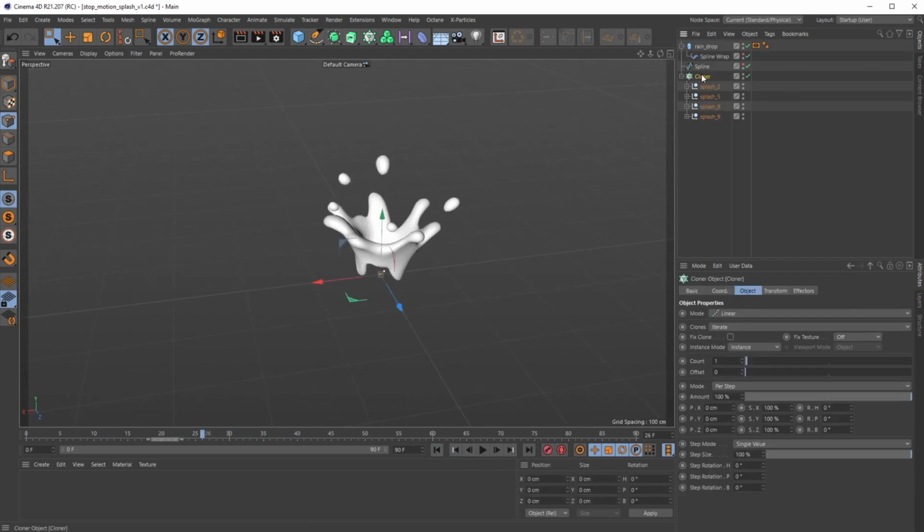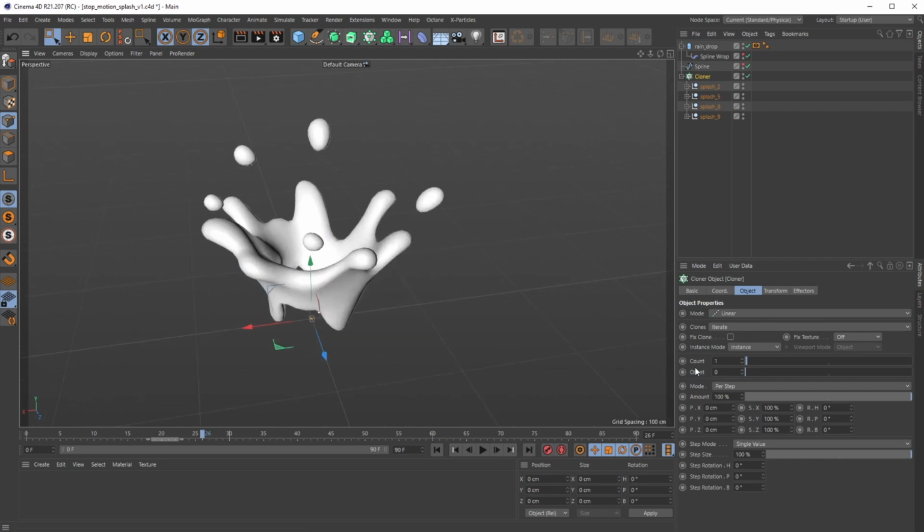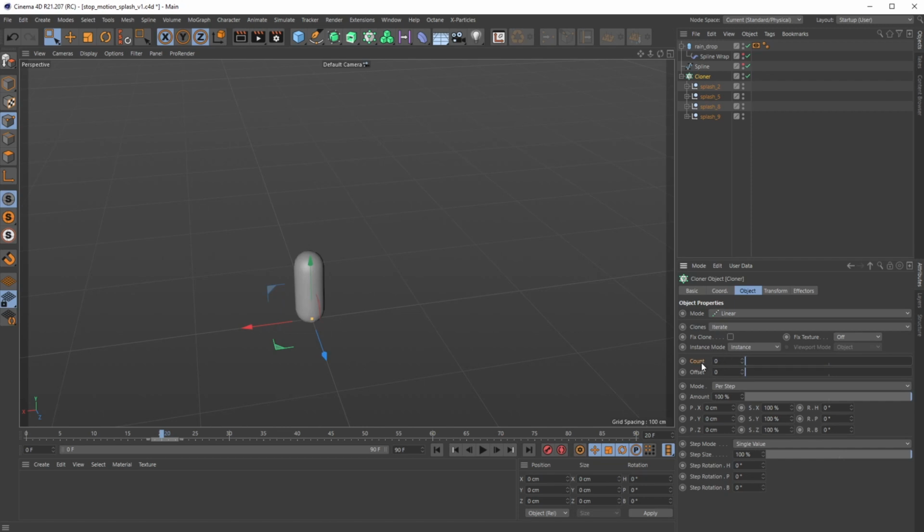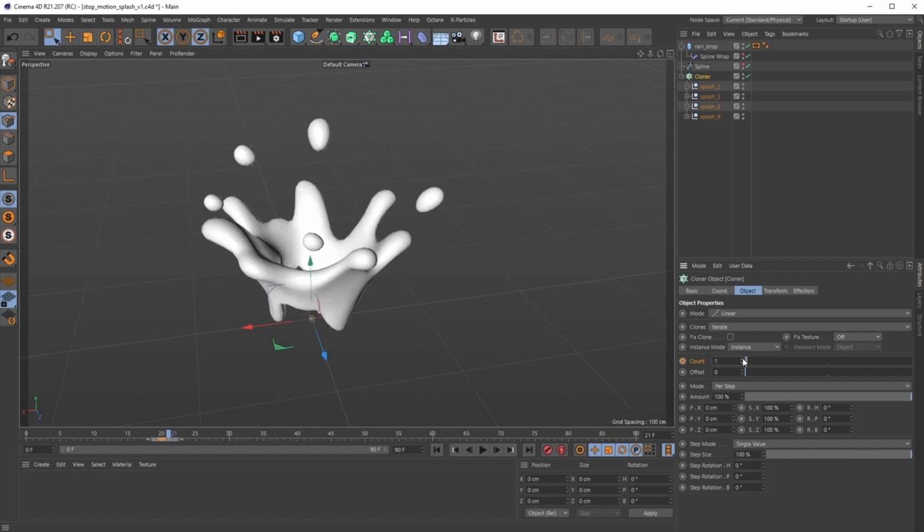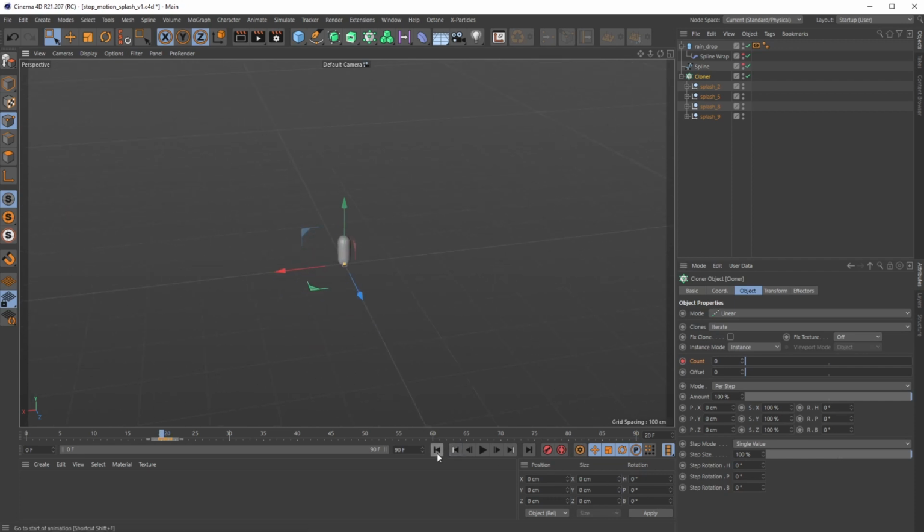Okay, so next what we want to do is our cloner object here. We currently have count set to 1, and so right around this 20 mark, let's set a count to 0, hit a keyframe, and then when I go to 21, since I turn the raindrop off, that's where I want to turn the count to 1. So turning count on and off will basically be how we turn this whole system on and off. And so now you can see we have our raindrop falling, and right when it hits the ground, we turn this splash on.